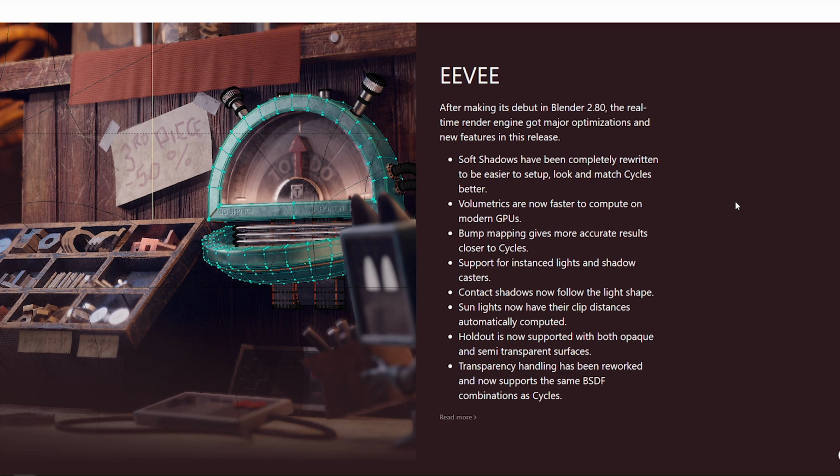And one thing that got better for me was the soft shadows and especially volumetrics. Working with that in 2.81 has been just a treat. It's so fast to work with, and it looks a lot better this time. The same thing when it comes to bump mapping, it actually looks a lot better. It had a kind of harsh look, I feel like, before with Eevee, but in general, I think it looks a lot better now.